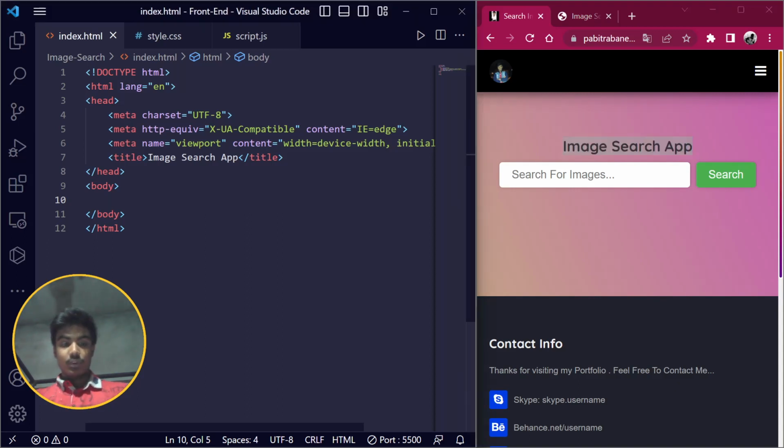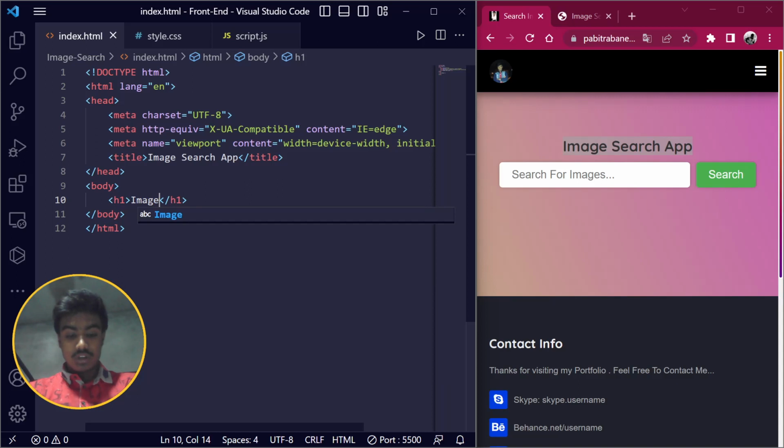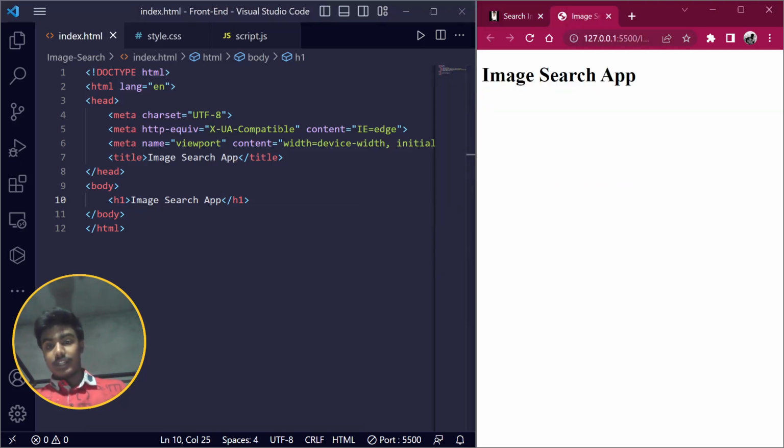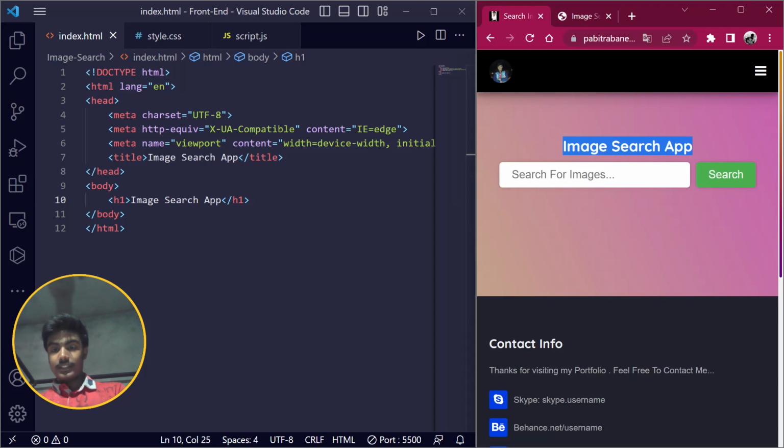So we will use the h2 tag first. Okay, let's use the h1 tag, and then I will write "image search app." As you can see, the image search app is written here also. You have seen that this is in the center basically.